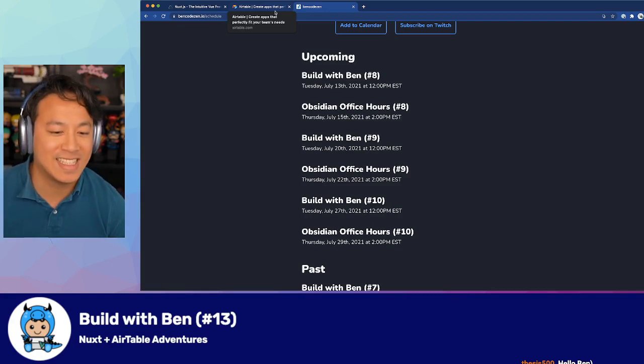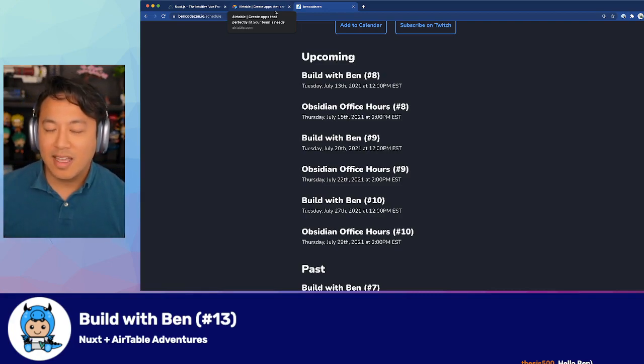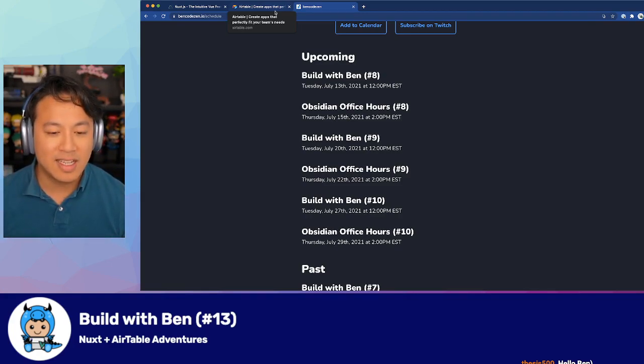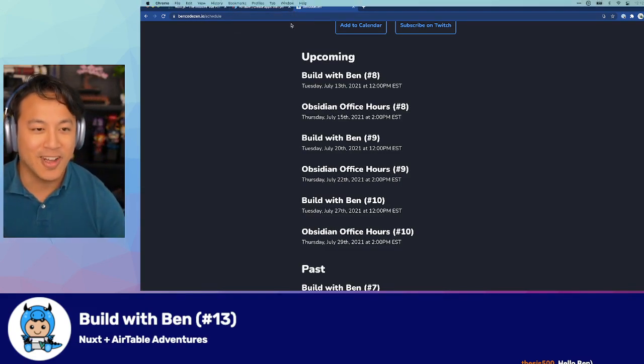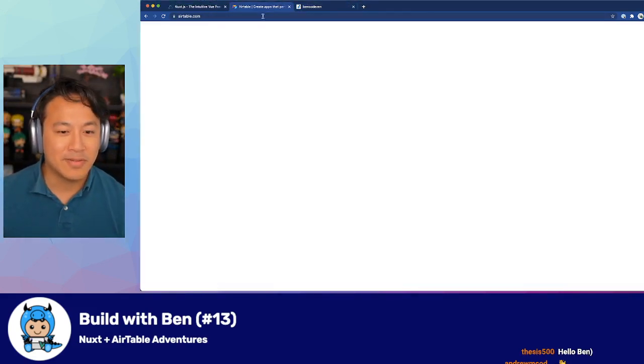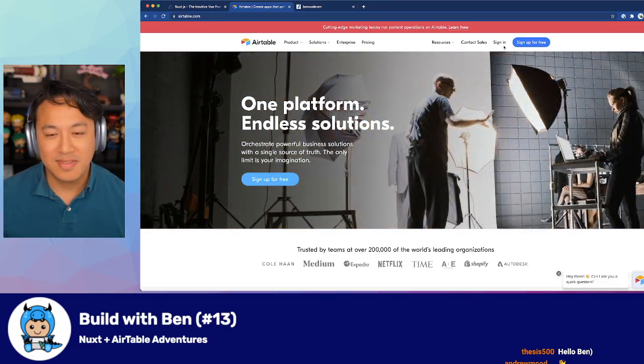You expected at least a JSON file. I thought about that honestly at first, Thesis, but then I found myself getting into a rabbit hole of, well, what properties do I want on this? And so I was like, just get it out, publish it, move on. So this is my minimum viable product. That said, what is Airtable?